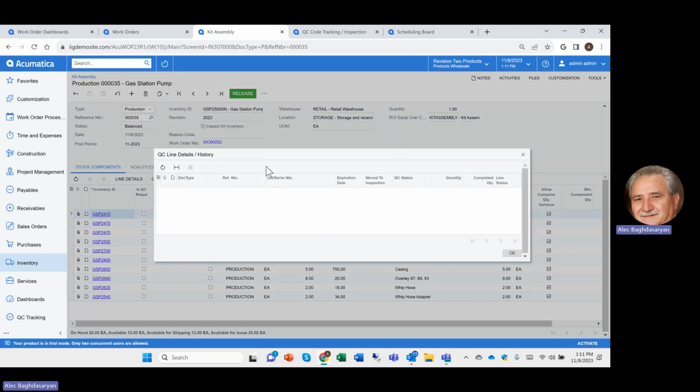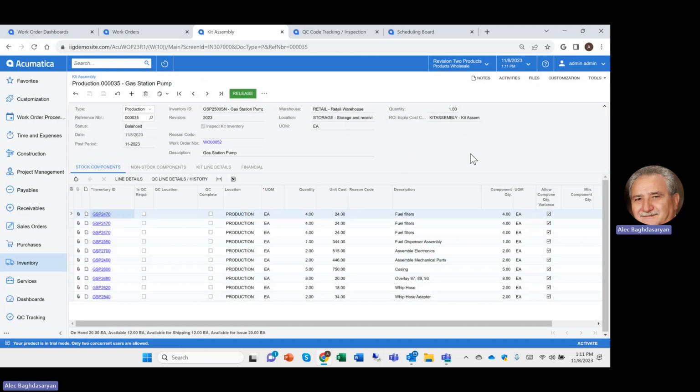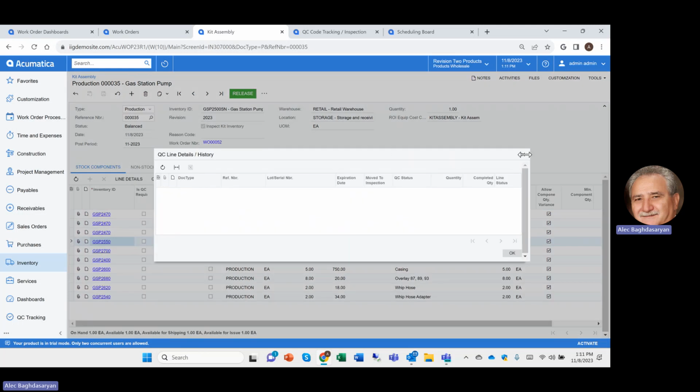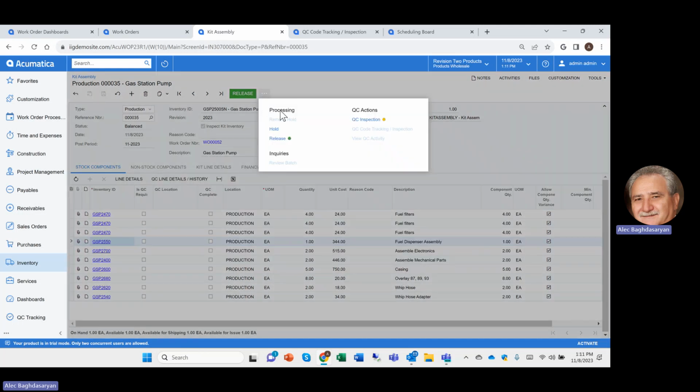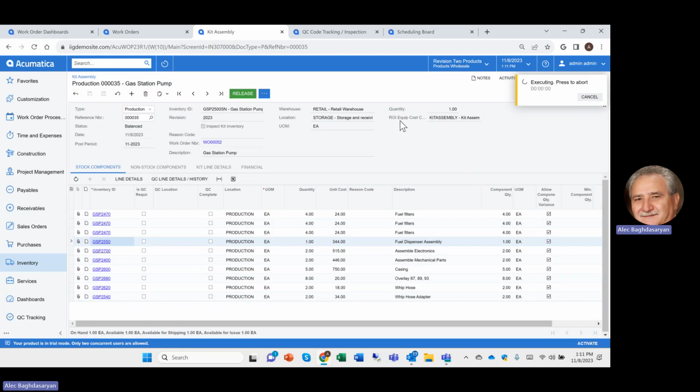So we've come in here, we can look at the history for each one of the steps. If there is a QC done, it would show us. I guess we need to do this first. We need to create the QC operations. Now we're creating QC operations that are needed for this kit assembly transaction.